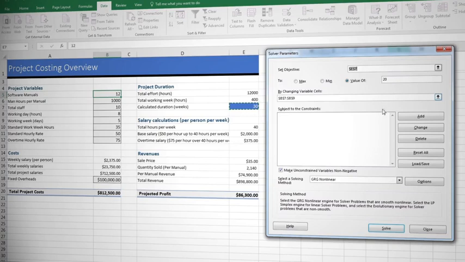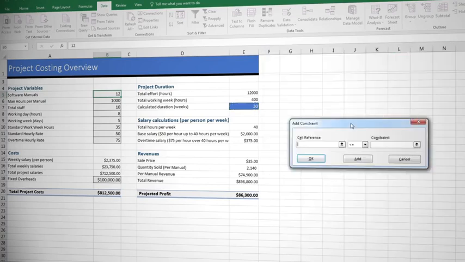We're going to click the Add button. And our first constraint is going to be our total staff B7. That must be less than or equal to 12. Please make sure that you choose the correct operator. If you force that to be equal to 12, then it won't be able to be any other value, which means we won't get the flexibility that we want.